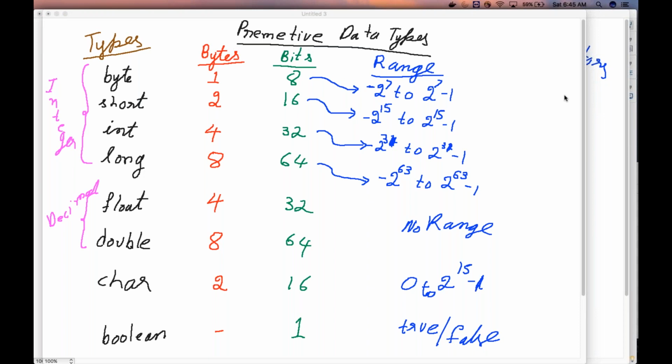Clear, everyone? Do you have any doubt on the primitive data types available in Java? So we have 8 primitive data types: byte, short, int, long, float, double, char, and boolean. Any doubts on this? Okay, guys.